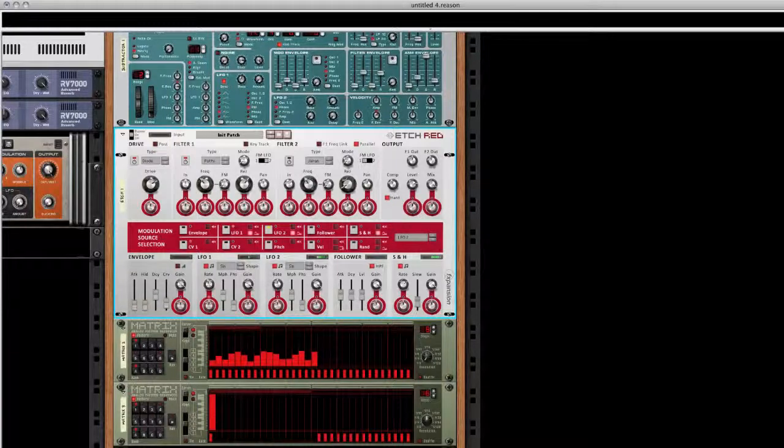In this video we're going to be making a dubstep wobble bass, but the purpose isn't really to teach you how to make a dubstep wobble bass, rather the purpose is to show you some of the advanced CV routing capabilities of Etch Red. Here's what our wobble bass is going to sound like when we've finished.